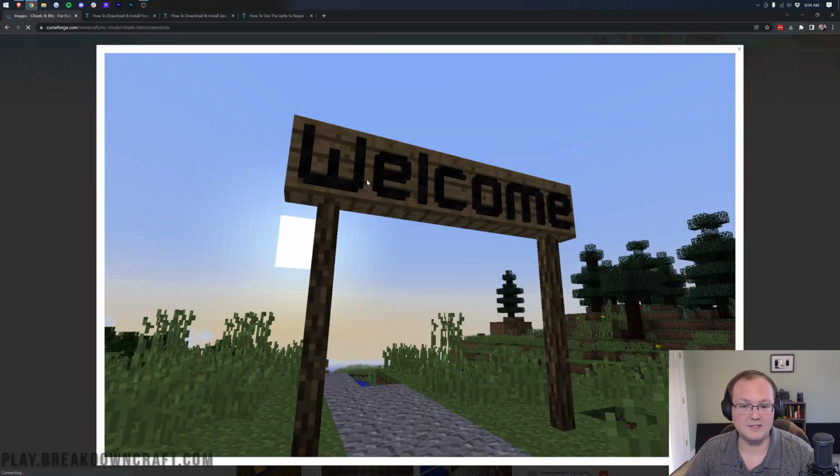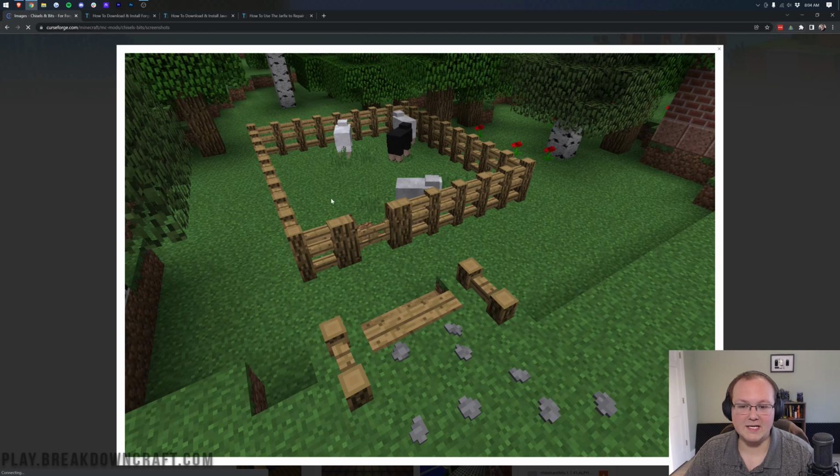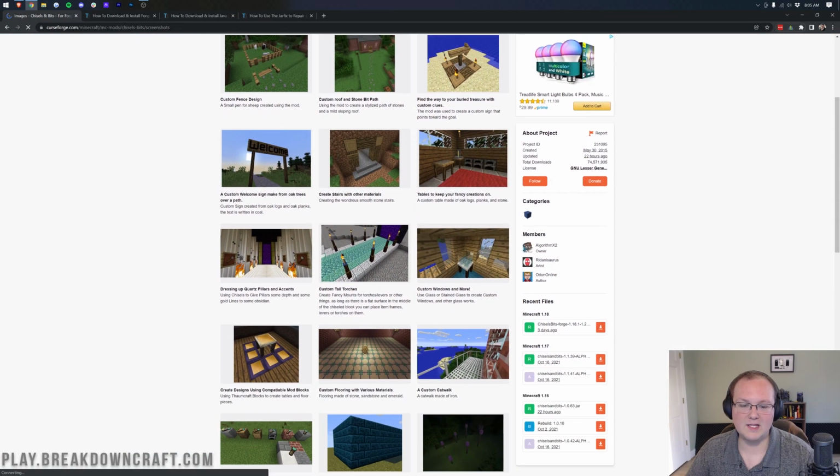For example, you can make a welcome sign and actually extrude that out, like so. You could also make custom fencing. I mean, look at that. Look how awesome that is. All these little blocks, all these stones, all of this stuff is made with Chisels and Bits.